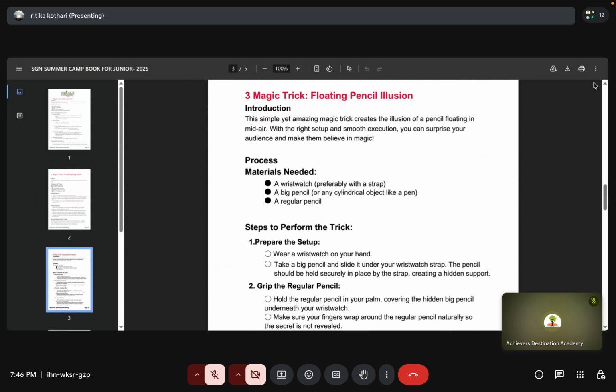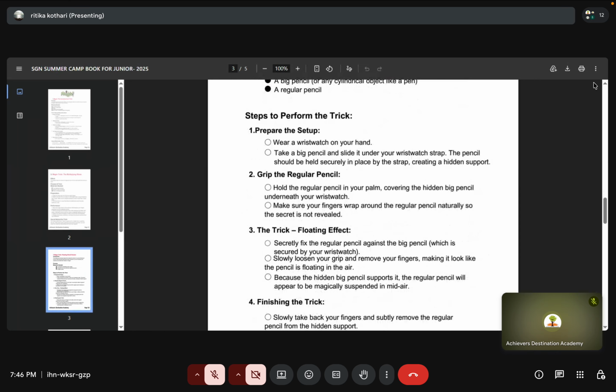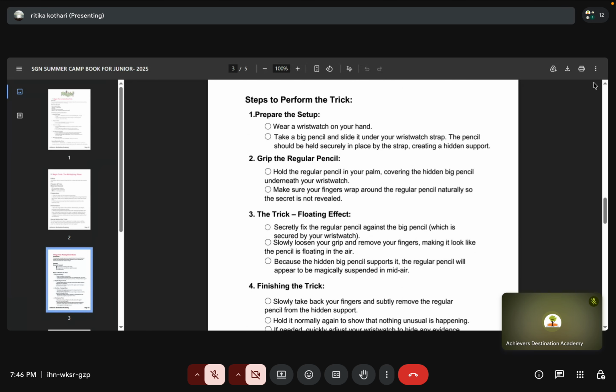Next is the floating pencil illusion. Here, this is very simple. You will need a wristwatch, a big pencil and a normal pencil. Okay? What you can do is take a new pencil and a small pencil which is sharpened. So what are the steps to perform this trick? You will wear the wristwatch on your hand, take the big pencil and slide it into the wrist like this. You will just let it go like this, covering the big pencil underneath your wristwatch. It will not be seen by the children.